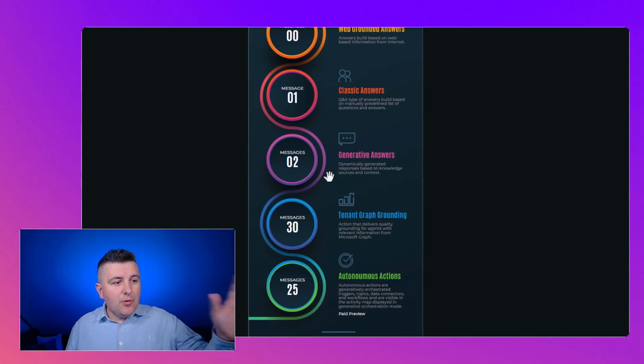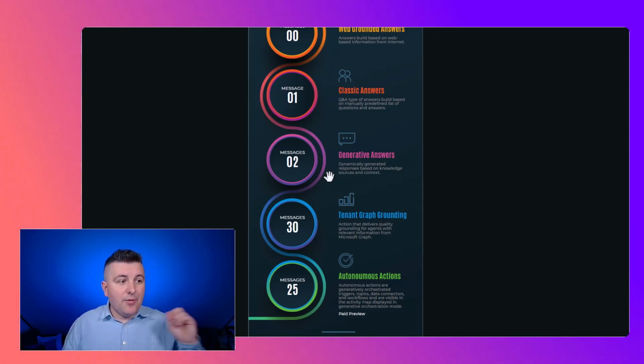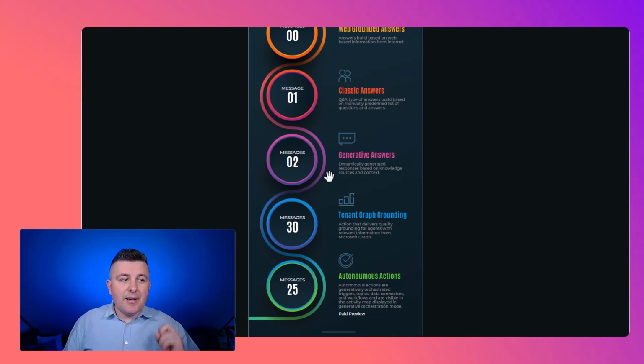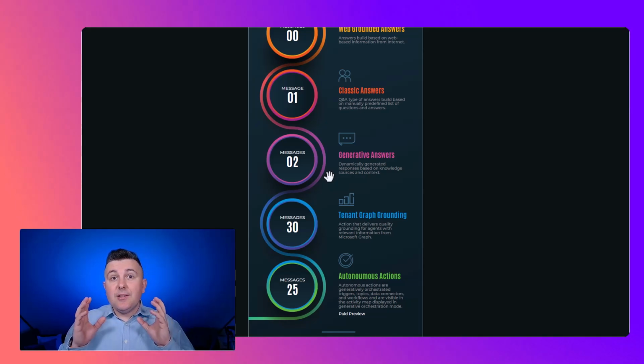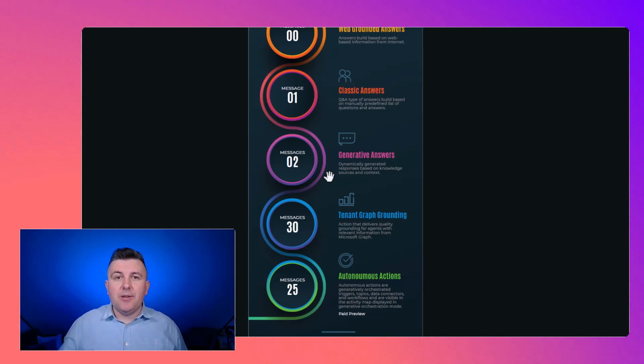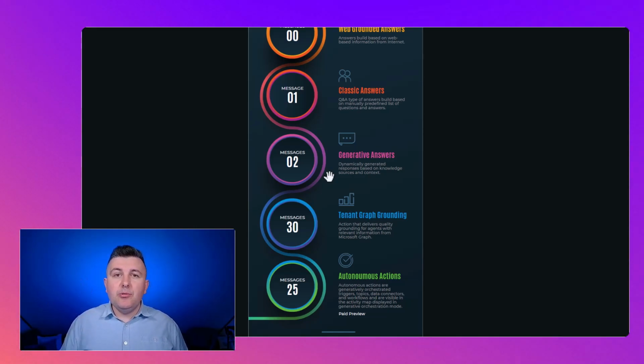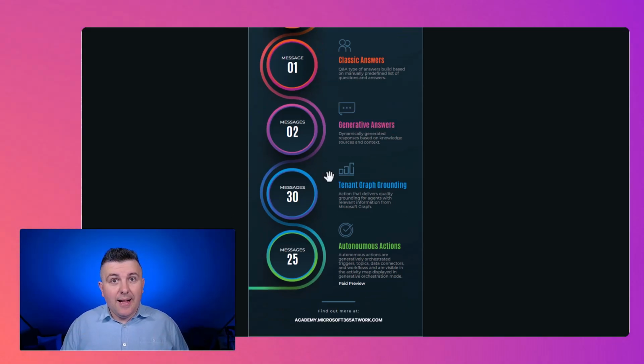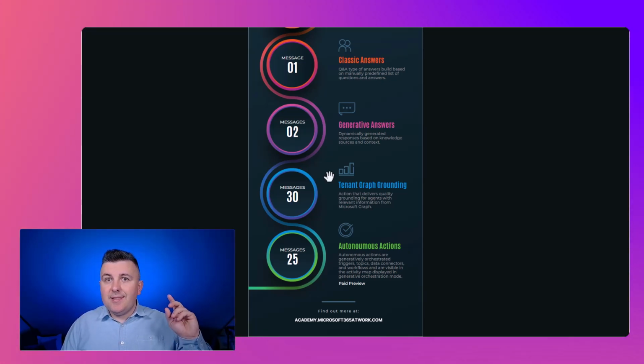In the end, we have 2 more advanced functionalities. For instance, the tenant graph grounding solution. In this case, if we build a bot that will ask our SharePoint, our OneDrive, and our mailbox to deliver any kind of value, any kind of answer to the business users, this will cost 30 messages.